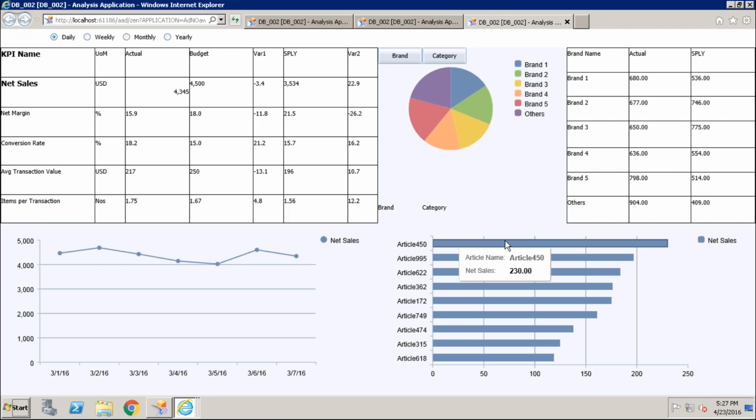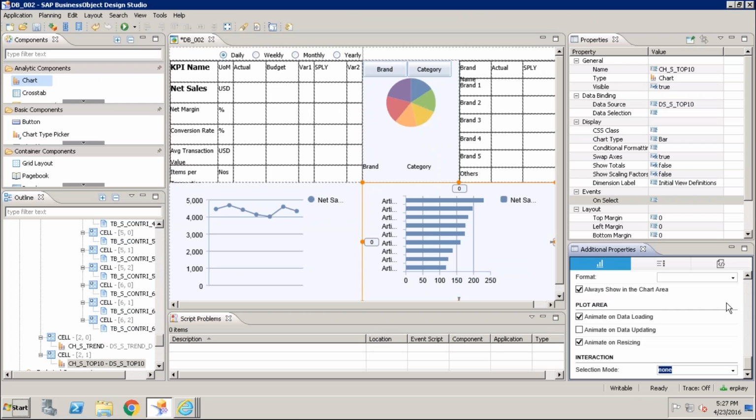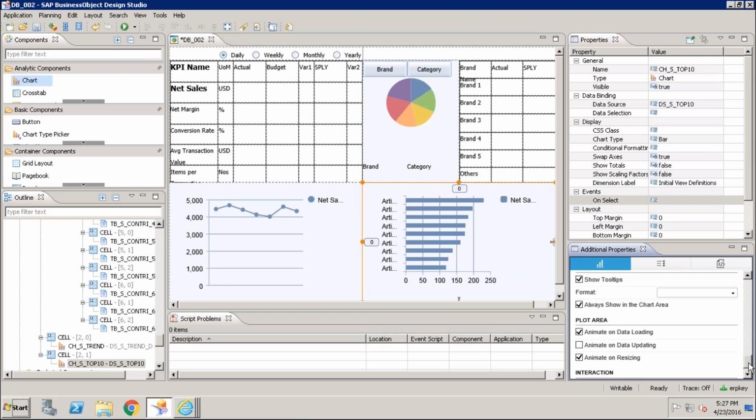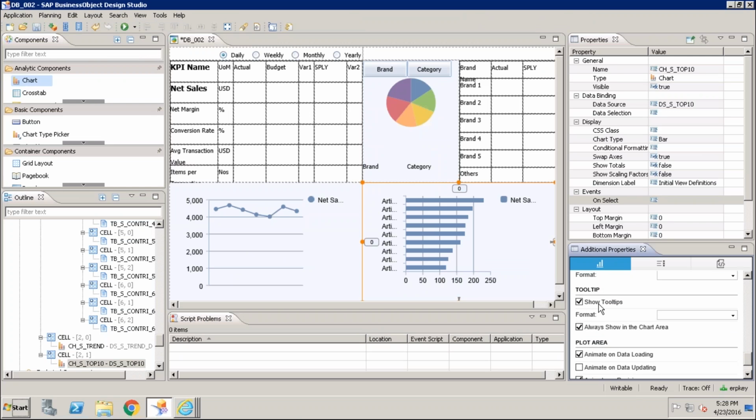So you can just click. If you click, nothing will happen. Only the tooltip is coming. If you want to disable the tooltip, that also you can do. In additional properties there is an option, show tooltips. If you don't want the tooltip, you can remove it.